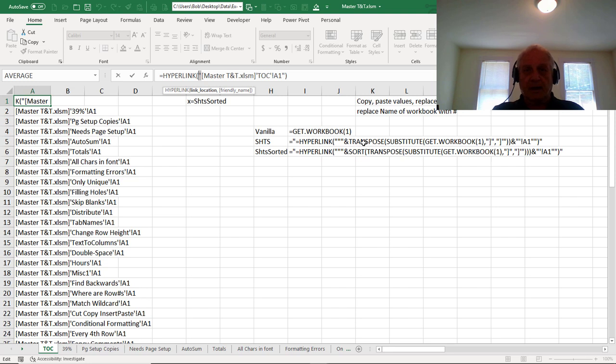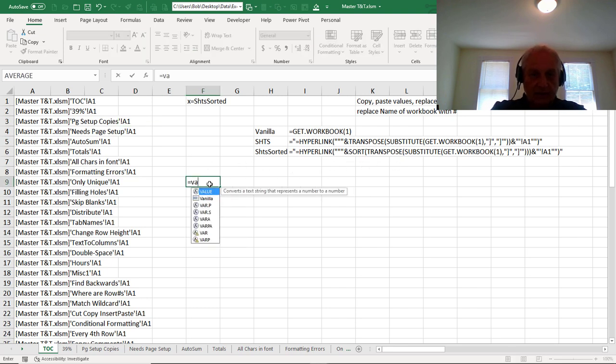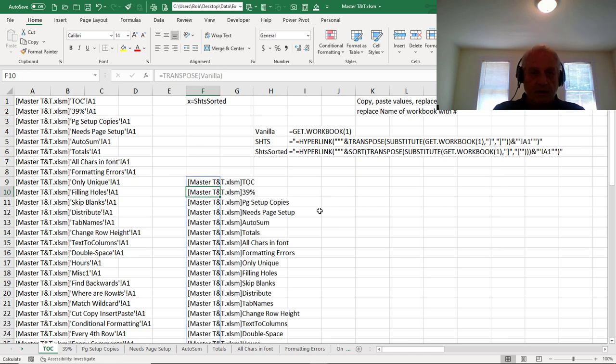And I'm putting in there, I'm transposing the substitute of GET.WORKBOOK(1), which you remember is everything that we saw before, but I'm changing the right bracket to a right bracket and a single quote. So you see the right bracket here has a single quote in it. Now TOC doesn't need it, but this one does need it, page setup copies, because it has a space in it, or special characters would need that. So I'm putting the, remember if I just equal vanilla, oops, sorry, transpose vanilla, then this wouldn't work if I wound up setting it up as a hyperlink, because I would need to have that in quotes.